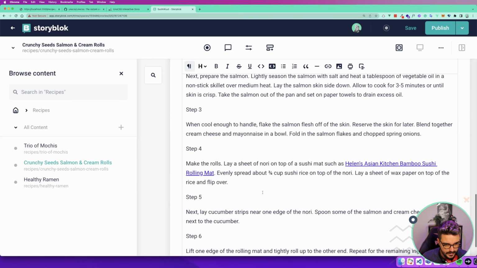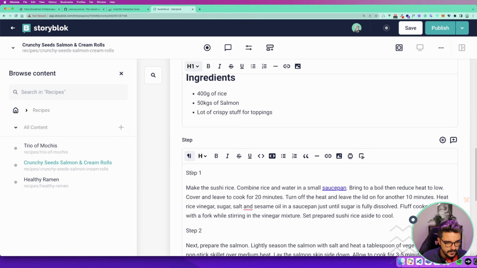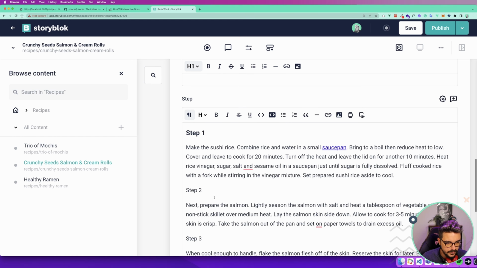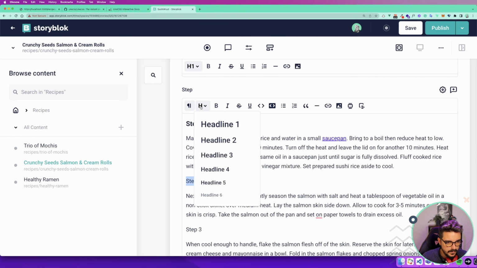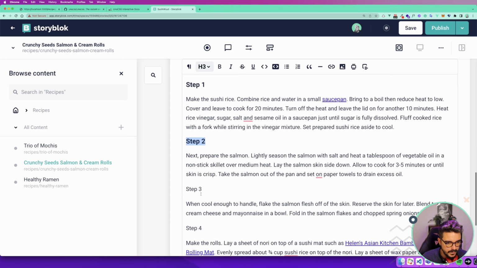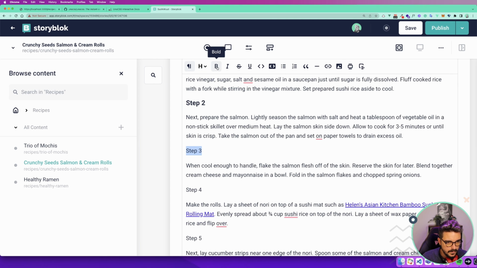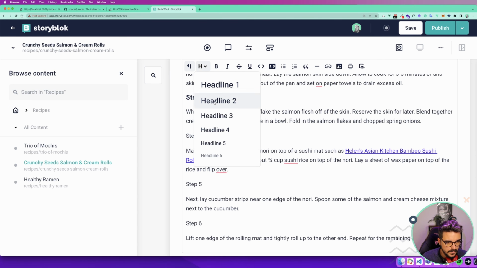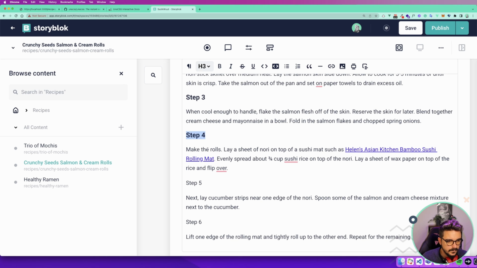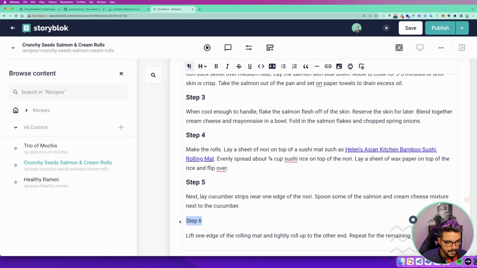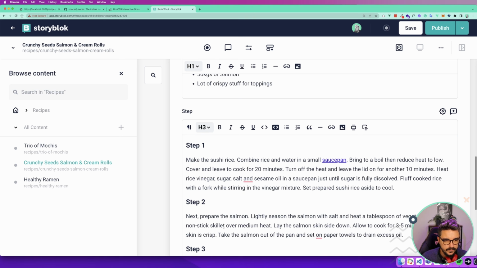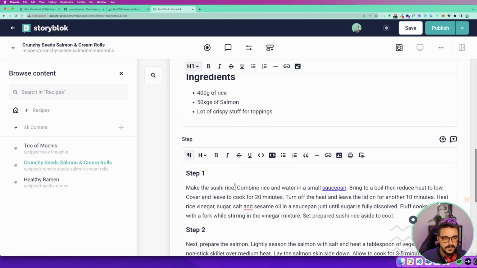Let's go back here and I'm gonna paste this. So we are gonna use probably headline 3 for the titles, headline 3, headline 3, headline 3. And actually I'm going to copy and paste it. It's gonna be quicker. Something like this. Okay, so I copy and paste some random stuff from a sushi recipe, okay?